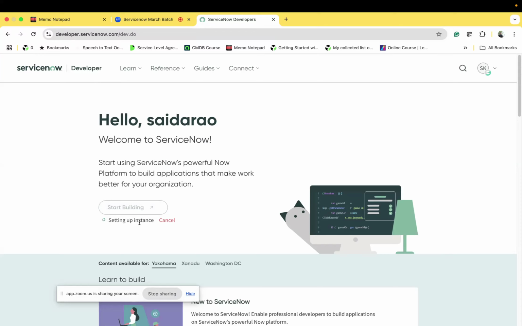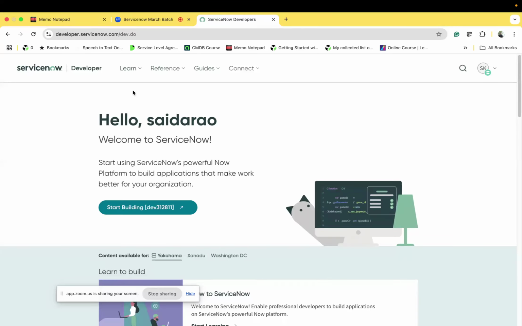Okay, they will make it fast, but sometimes it takes time. So till that time I will go through the, so immediately we got it here. Normally it sometimes takes 10 minutes, more than 10 minutes also, but within 2 minutes we got the instance. Here you can see it has started: dev312811.